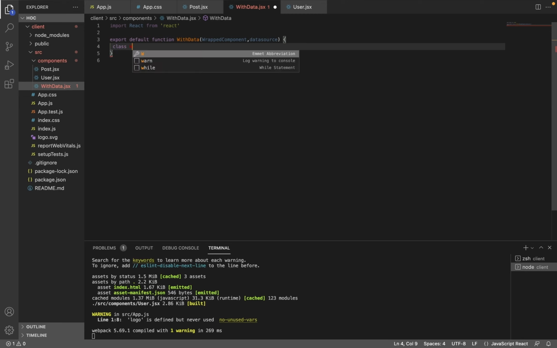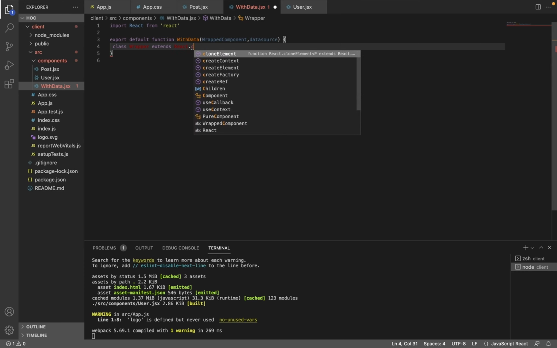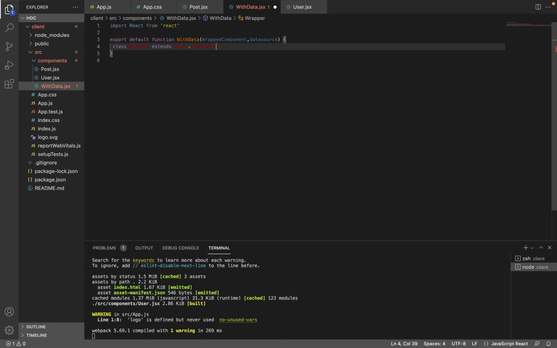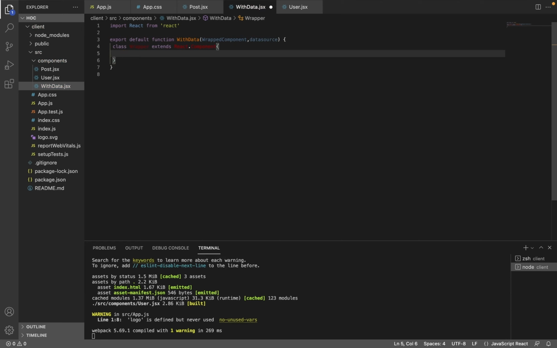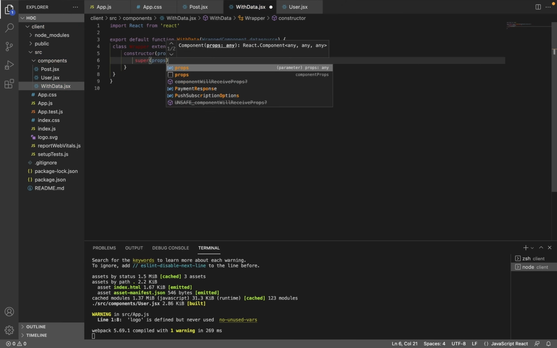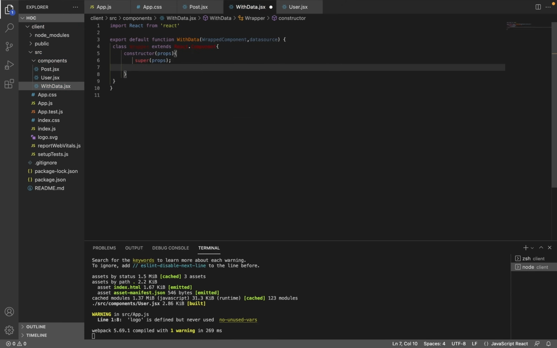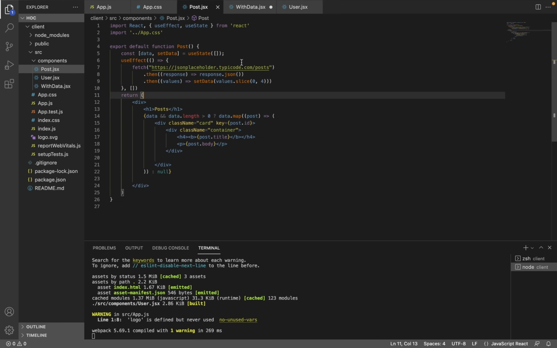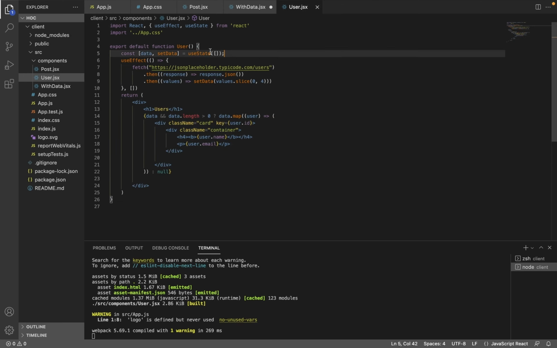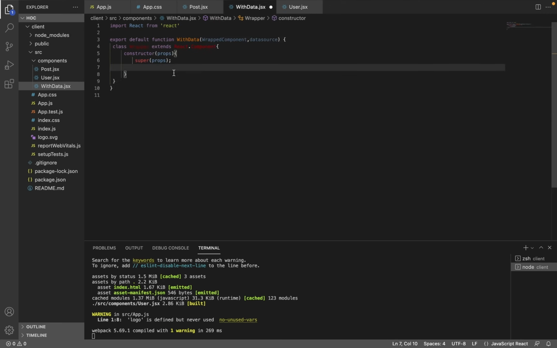I can give this class a wrapper name and extend it from React.Component. First thing we can do is create a constructor here, and we can pass the props, whatever we're getting. Let's call the base constructor using super, and pass the props there also. And we can create a state here, because if you remember, in our functional component, for all the API calls we created a state, and in that state we put whatever data we got from the API.